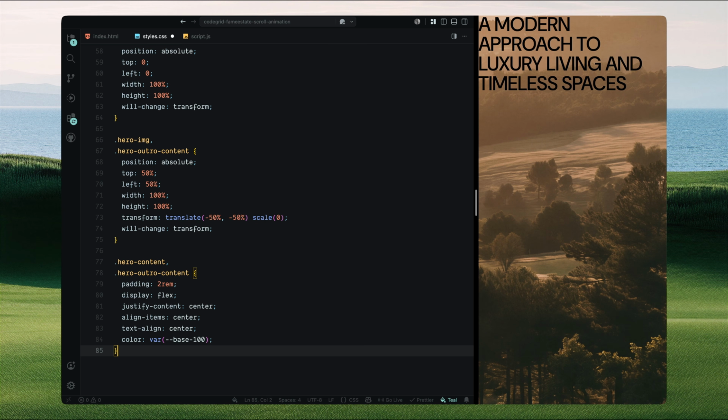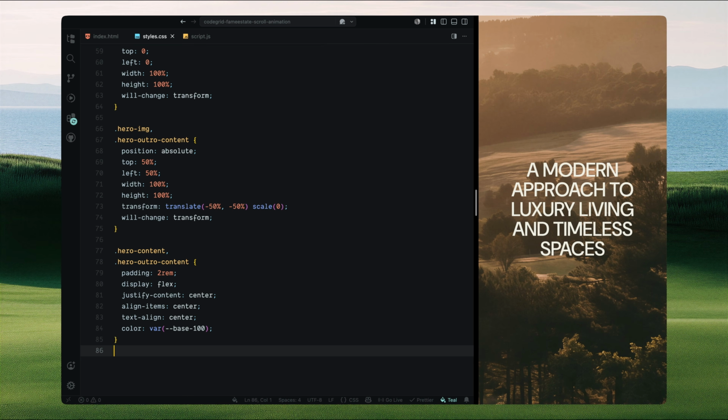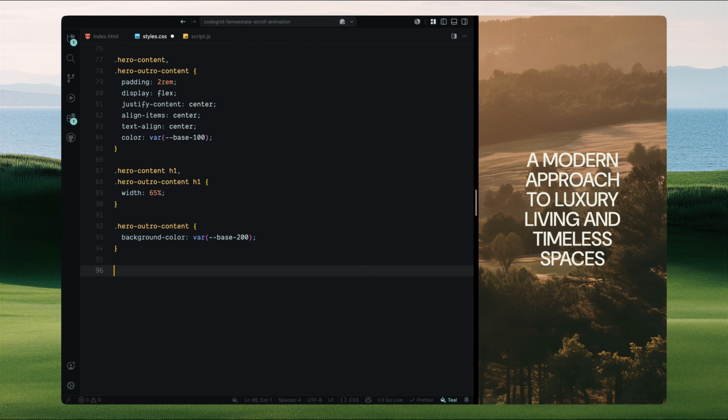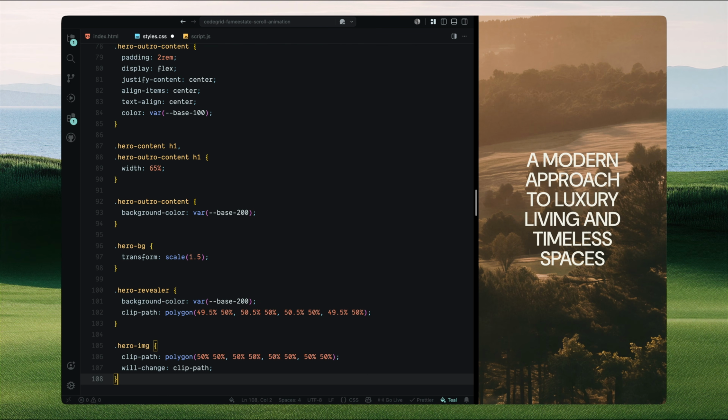Then the shared look between the headline and the closing panel. Both of them center their text, both use the same light color for the text, and both keep their heading at a comfortable width so it wraps nicely. So I'll group those rules together too. Then the pieces that are unique to each layer.